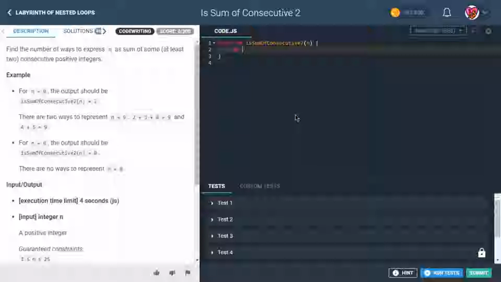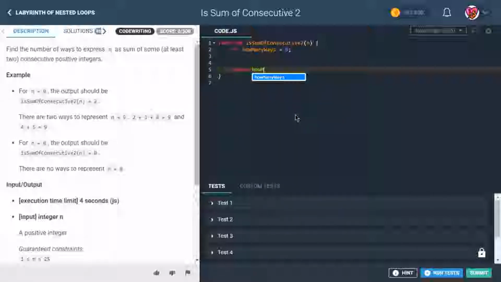So first of all, what do we want to call these? Basically ways of expressing n as a sum. How many ways can we express it as a sum? Let's call it how many ways. That's a fun variable name. Okay, great. Return how many ways. That's going to be the last thing.